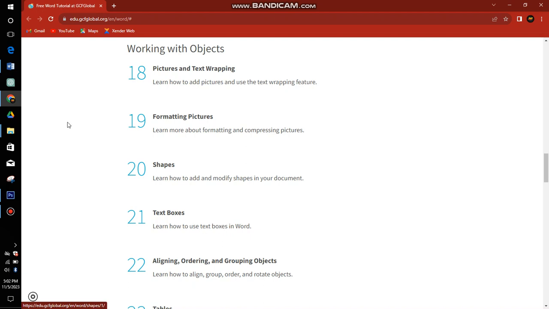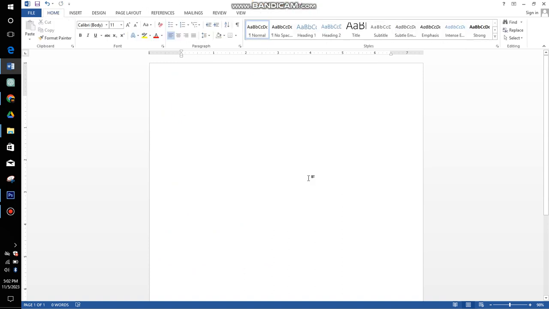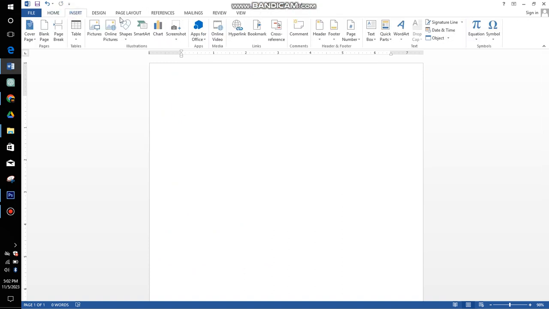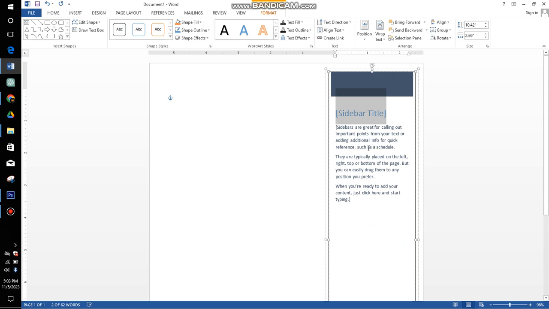Now let's move to text boxes. You can also add a text box. How? Come to the insert menu and then click on text box. So it's just a box, but it contains text. Let's choose a format we want. Okay, so you see that being done.